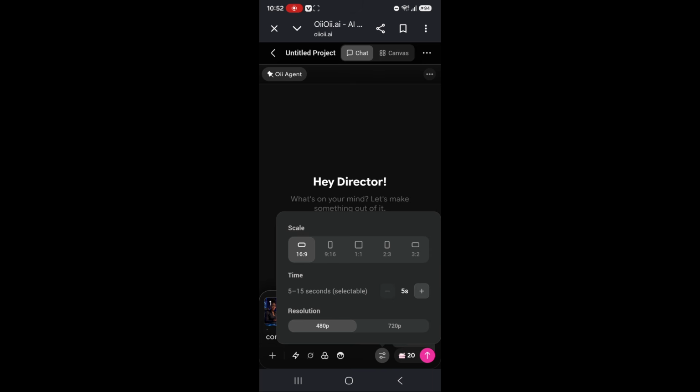We're also going to be choosing our seconds. Okay, now it is currently at 5 seconds, and you can create videos from 5 to 15 seconds. So click on plus. I'm going to increase it to 8 seconds. You can see as I increase it to 8 seconds, our credits increase. So we're going to be using 32 credits. It's not even up to the 40 credits that they selected initially. So I'm going to leave it at this 480p, and the resolution is still going to be amazing, guys.